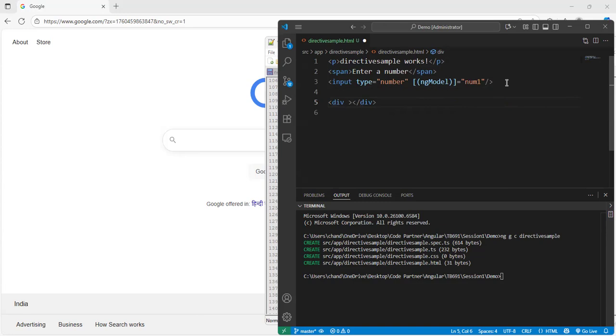Inside the div we write the condition: ngIf, with capital I in ngIf, num1 % 2 == 0. Then the if block, and else we can write the else block.